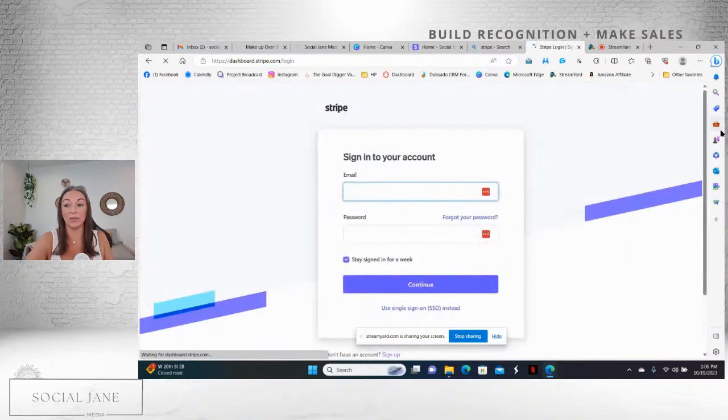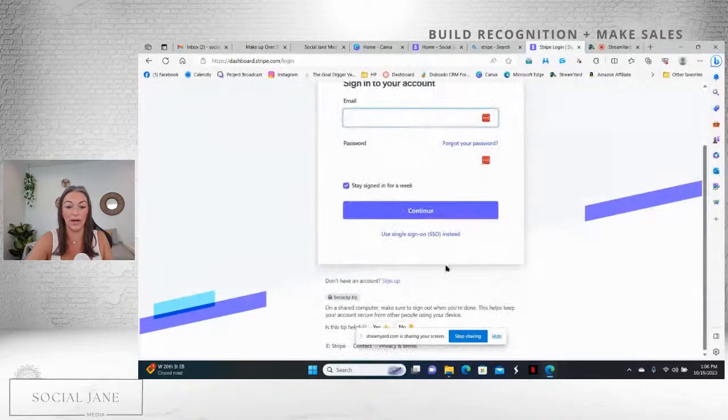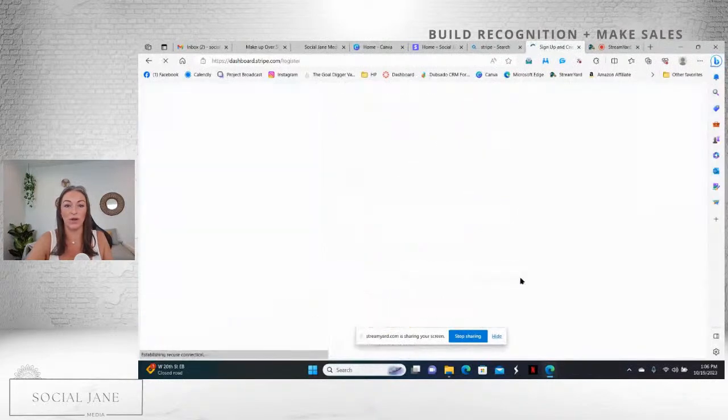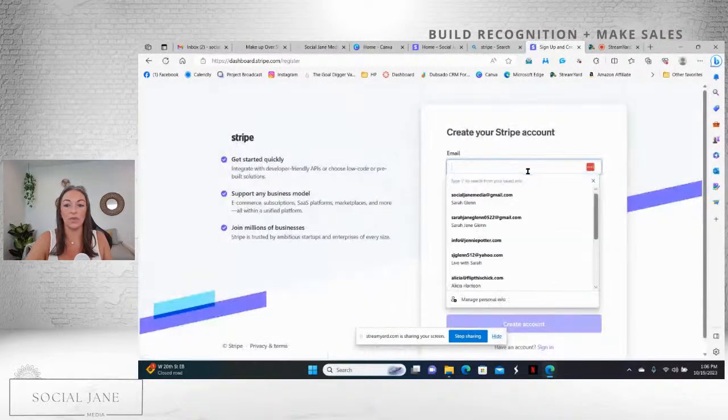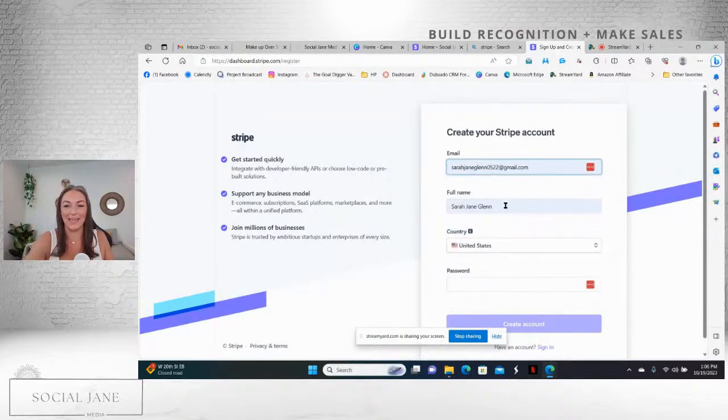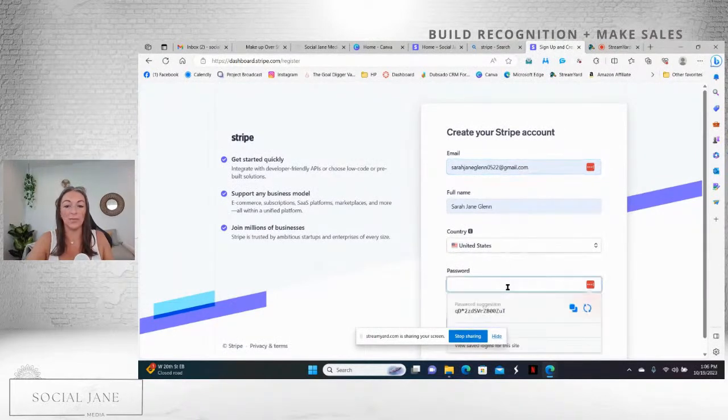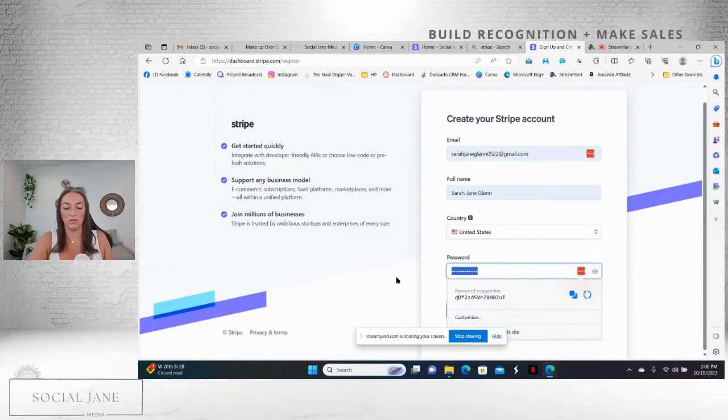You're going to need to have your bank account and all of those things on standby. So I'll get into the sign up process. I'm not going to go into the bank account. So you need to have an email. Make sure it's an email that you check, your full name, the country that you're in, create a password here. I'm just going to do one that I use every so often.